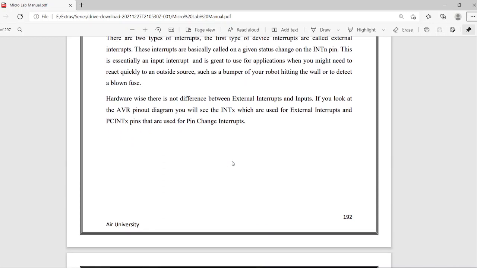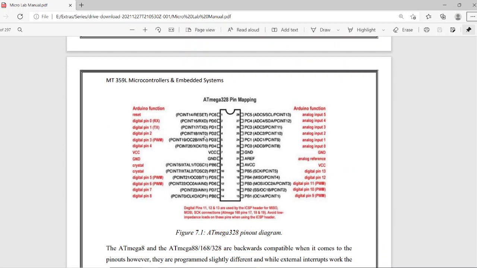Hardware-wise, there is no difference between external interrupts and inputs. If you look at the AVR pinout diagram, you will see that we have different interrupts, like these pins right here: PCINT6, PCINT7, PCINT21, PCINT22. These are PC interrupts. And the external interrupts are basically these two pins, PD2 and PD3, INT0 and INT1.